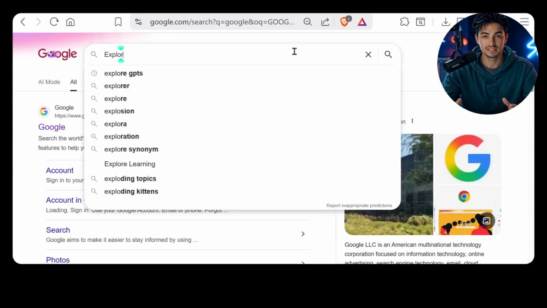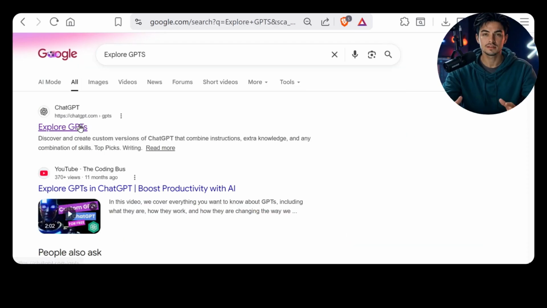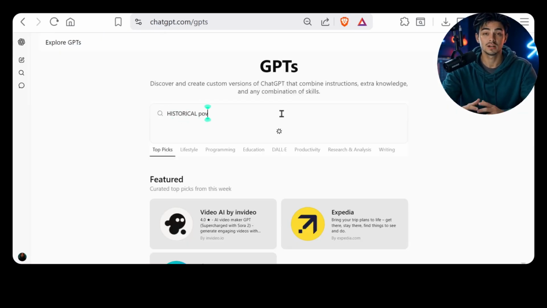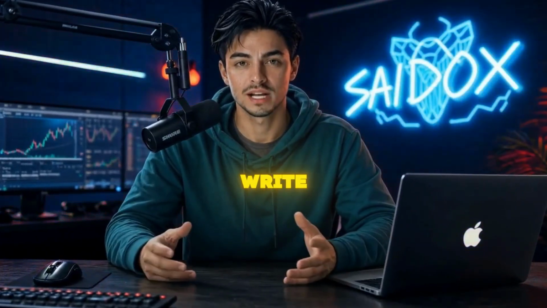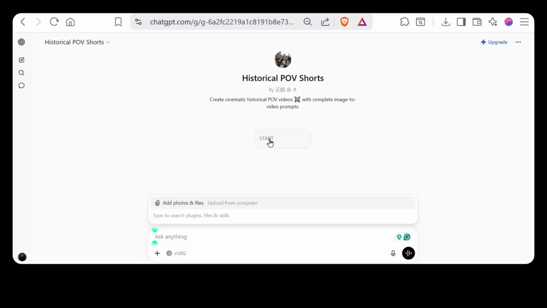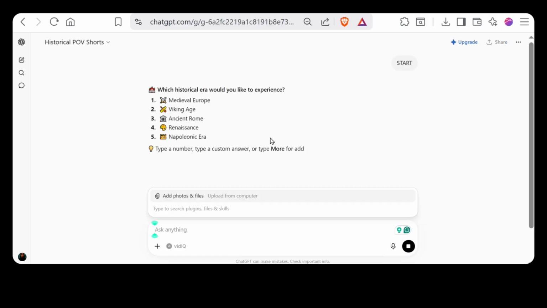First, open Google and search for Explore GPTs. Click on it, then search for historical POV. Once you find it, click Start Chat. Now here's the best part. You don't have to write a single prompt yourself. Just click Start, and the GPT will ask you 3 simple questions.